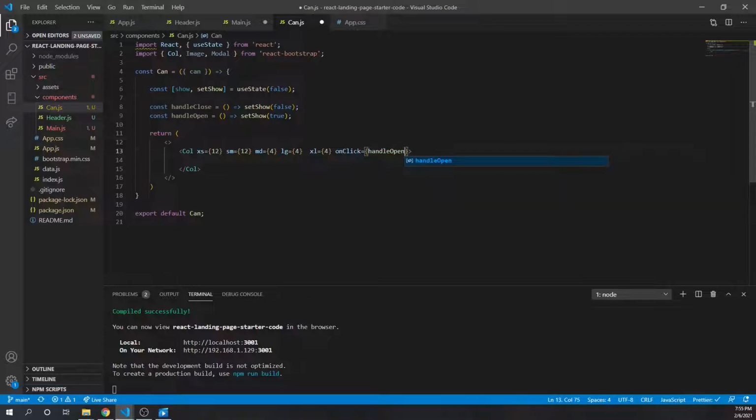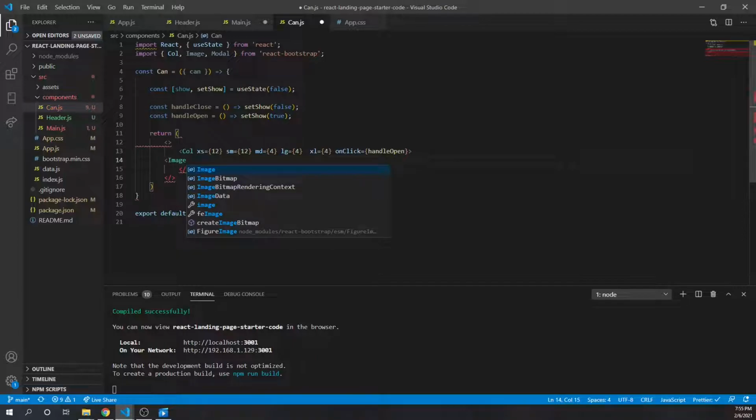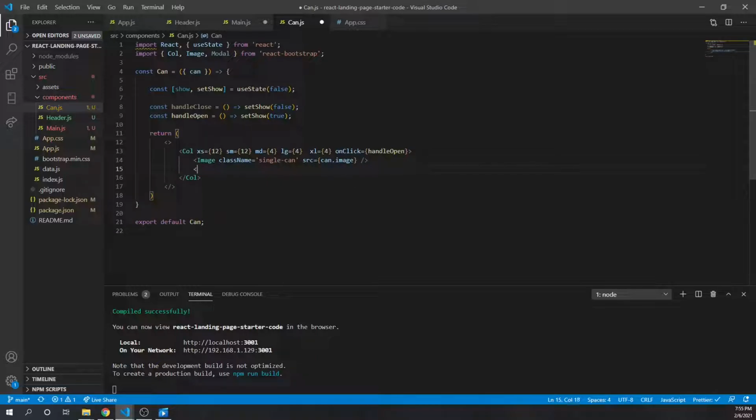There we go. All right, inside the column, we have our image. So this will be the image of the can itself. Have a custom class, single can, source of can dot image. Close it up. Boom. There we go. It's gonna have a normal div below it. It's gonna have a class name of can text. All right. Bring in our can dot name. So this will be the image. Underneath will be the name. All right. So that's it for that.